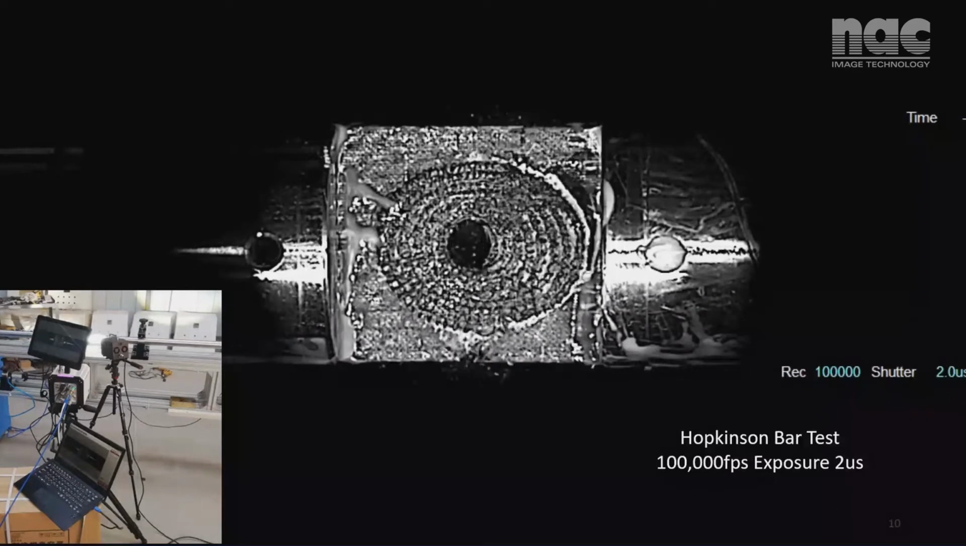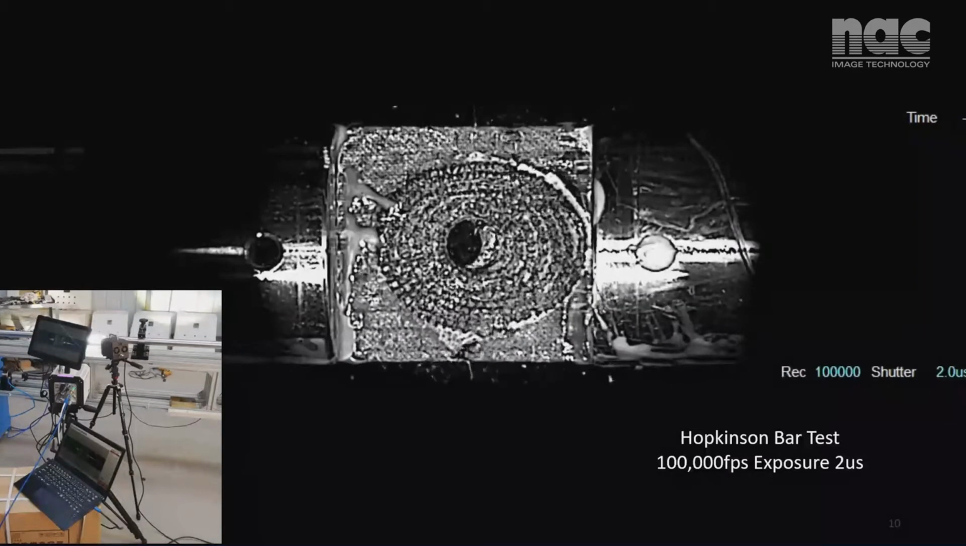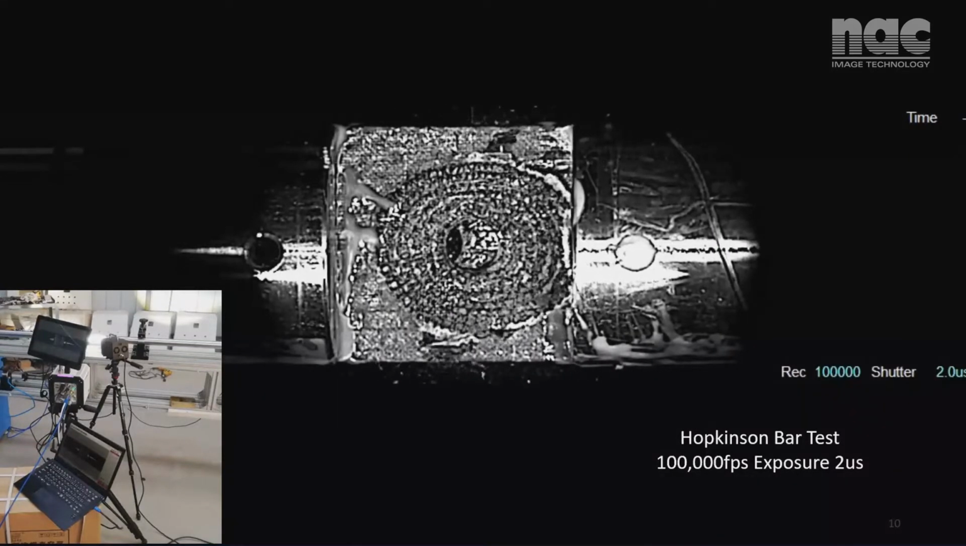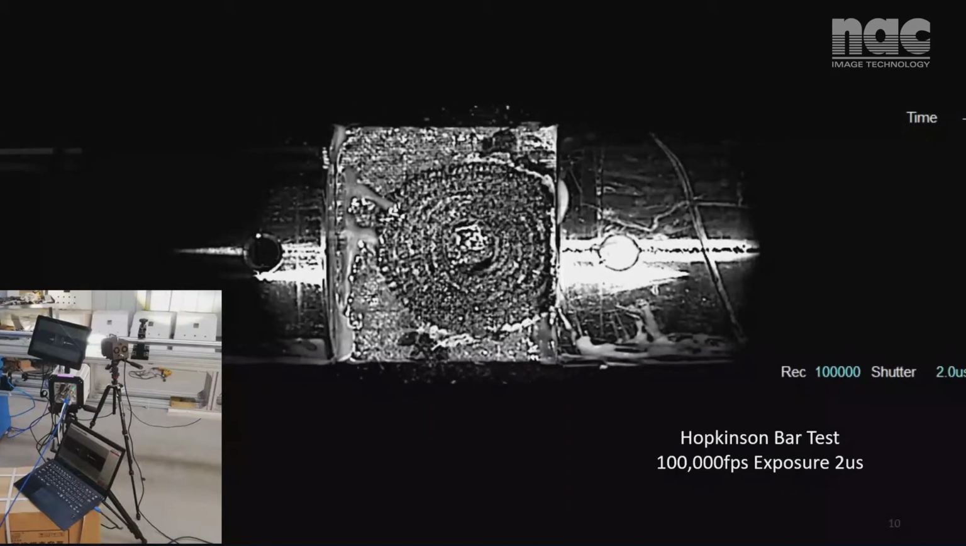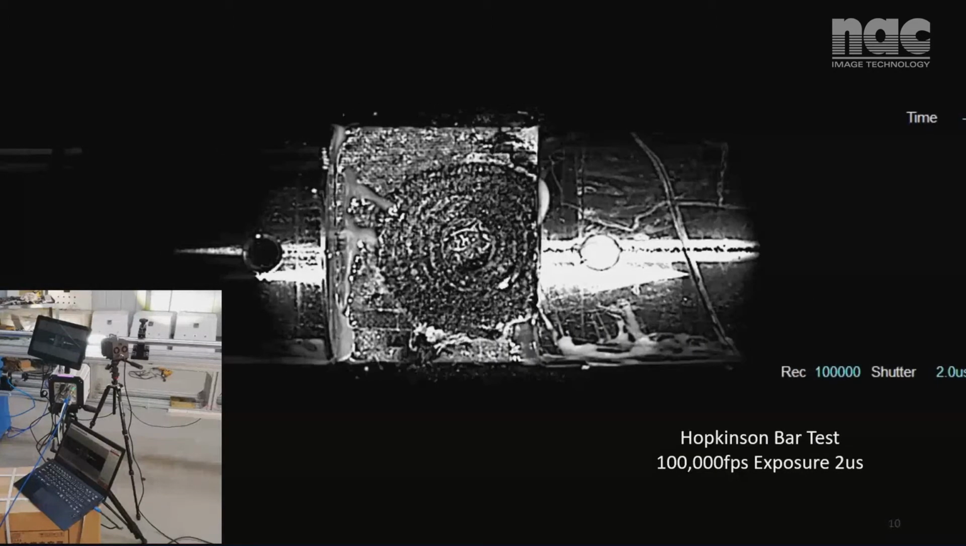And this movie is about a Hopkinson-bar test. There are a lot of market needs for such shooting in the Chinese market. In the Hopkinson-bar test, ACS is also an appropriate model because such a test is required to shoot at more than 100,000 frames per sec.